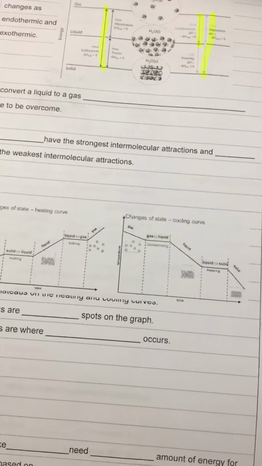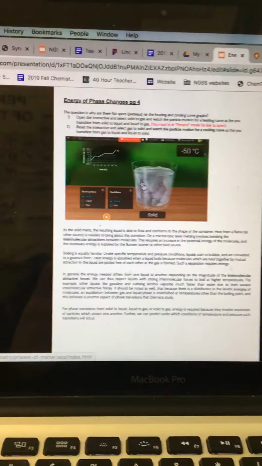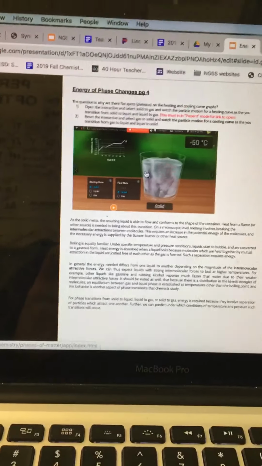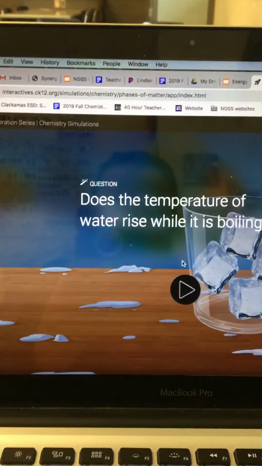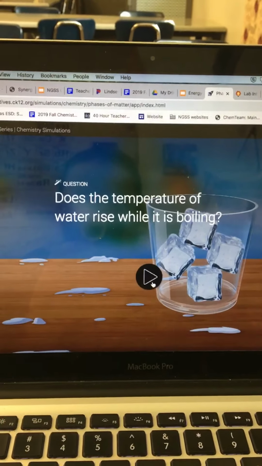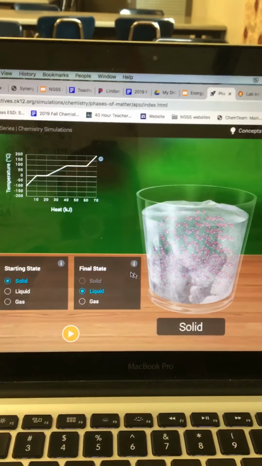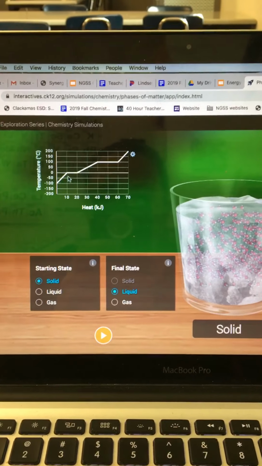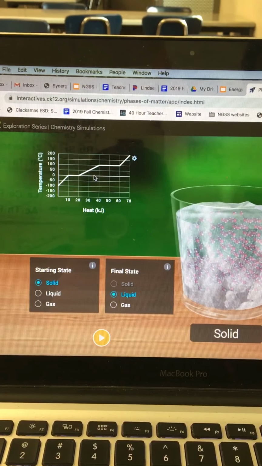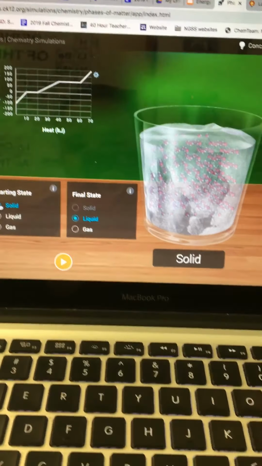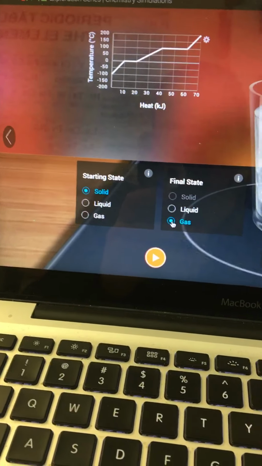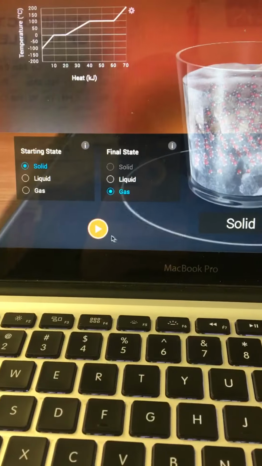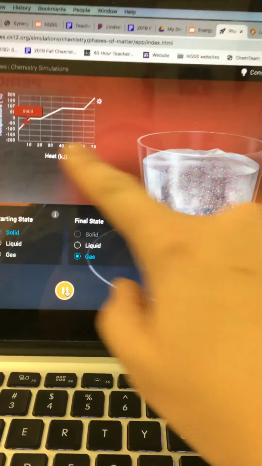And the last one is another simulation. So when you click on this, this is heating and cooling curves. Again, must be in presentation mode for it to work. It's going to load. You hit play. And watch. You're going to watch the heating curve as this goes. Okay? So what you're going to do is you're going to go starting state to solid, final state, let's say gas, and hit play. And watch both, right?